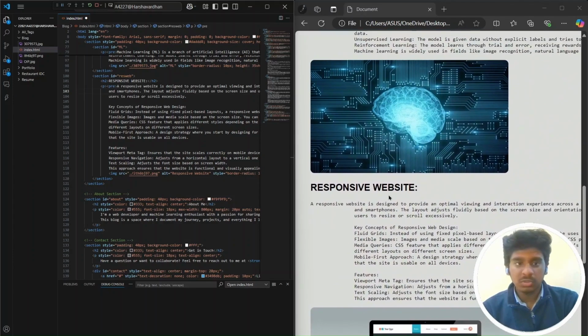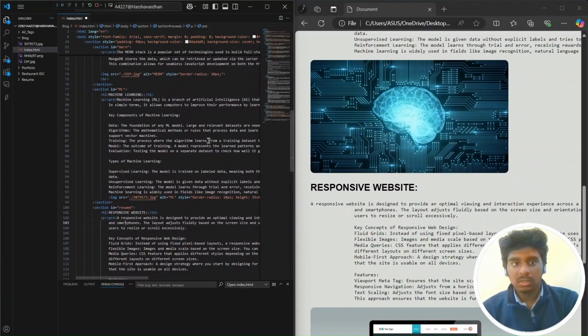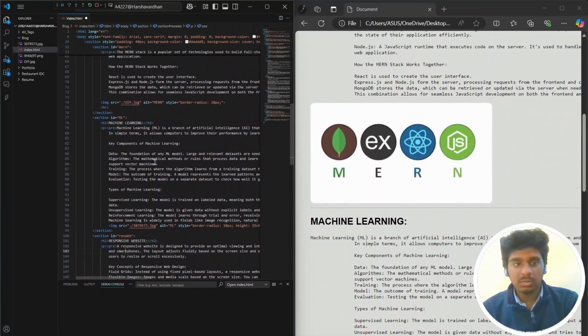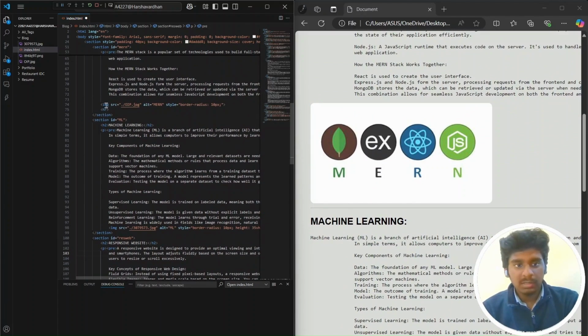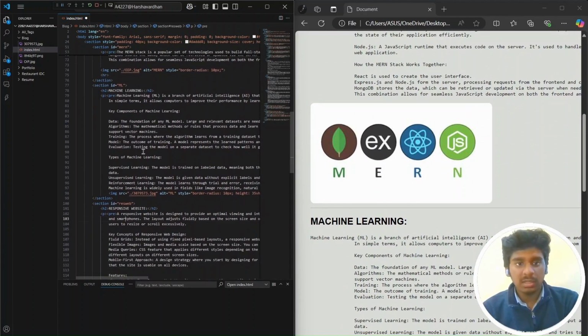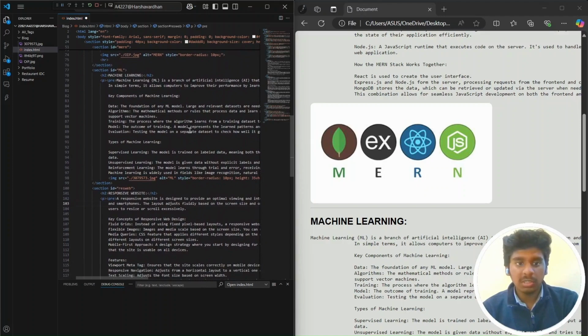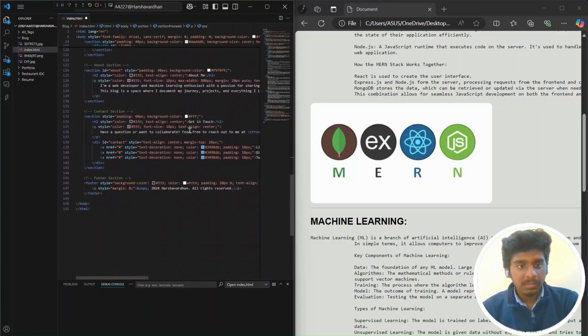I used the image tag to preview the images over here by this img src tag. And as you can see here, there is an alt text. This alt text shows up whenever the image stops loading in the web page.